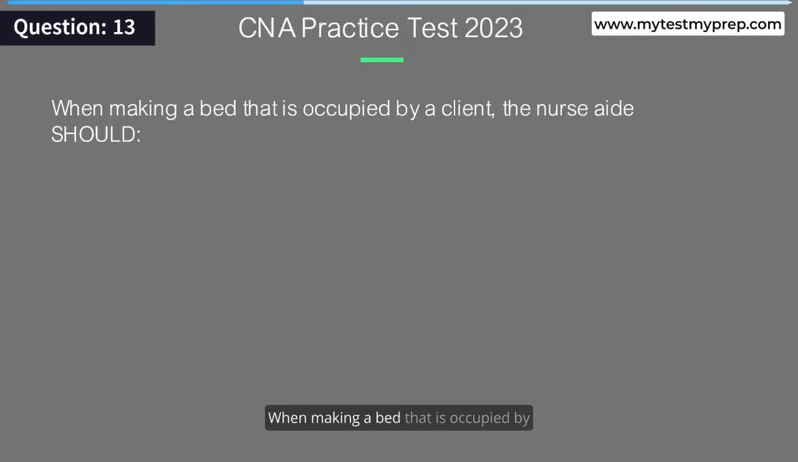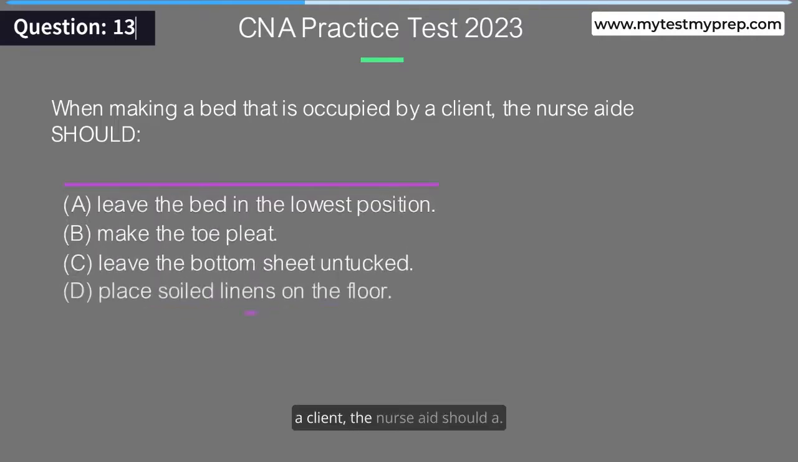When making a bed that is occupied by a client, the nurse aide should: A. Leave the bed in the lowest position. B. Make the toe pleat. C. Leave the bottom sheet untucked. D. Place soiled linens on the floor. Answer: B. Make the toe pleat.